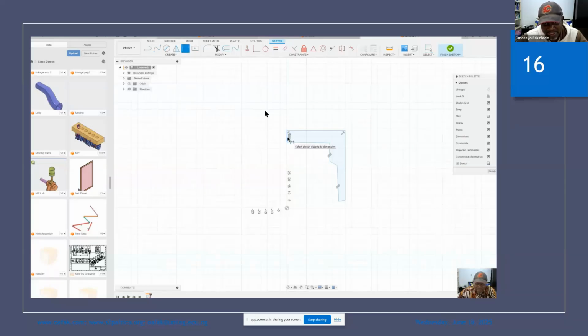Let us now use the dimensioning tool and other constraints to put this the way we want. That is 5.5 units there, and then that one will be 45 units.